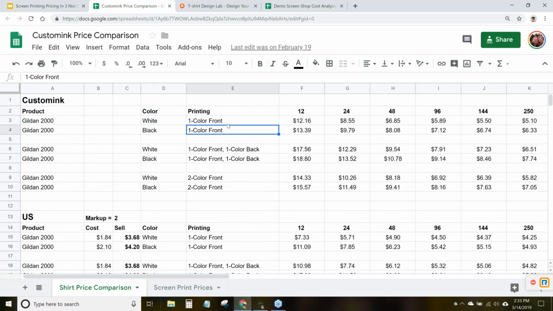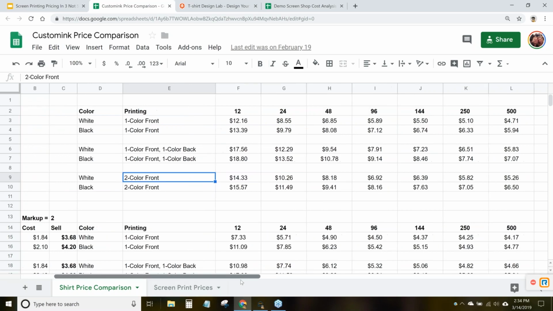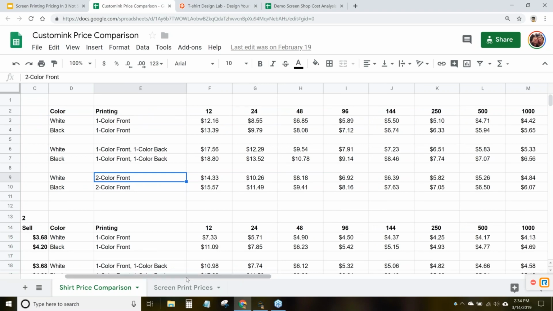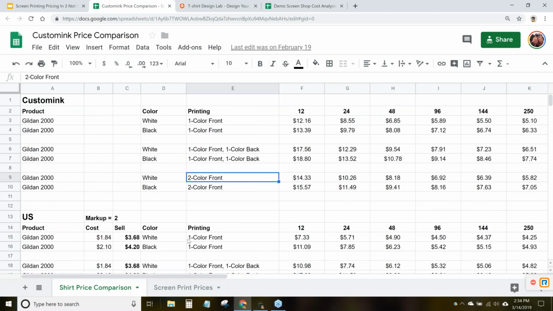And I've got a one color front, a one color front and back, and a two color front. Of course, you can keep building all kinds of scenarios, but you're just trying to get an idea and see what your competition is doing for that product, and then compare it with your own.